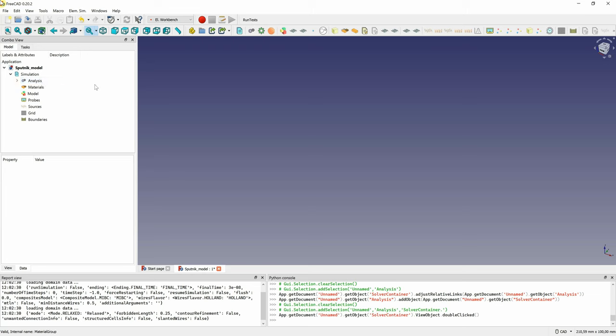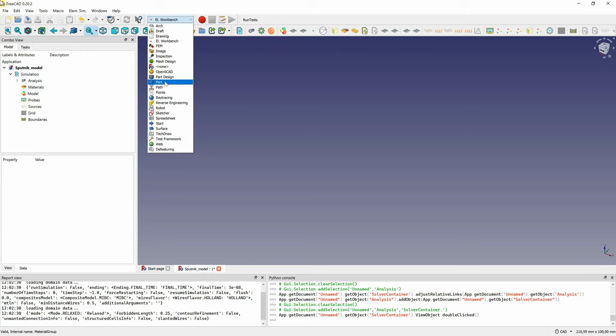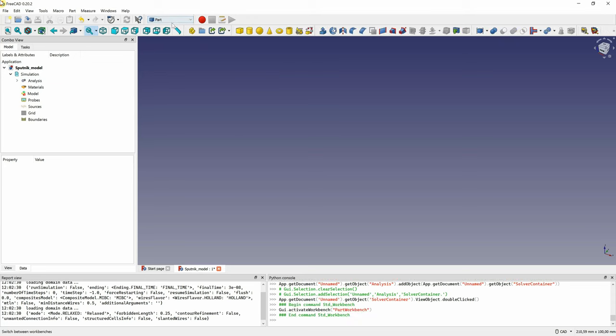Next, we are going to start meshing our problem. In order to mesh our problem, we want to go to the part workbench, I'm sorry, the part design workbench.